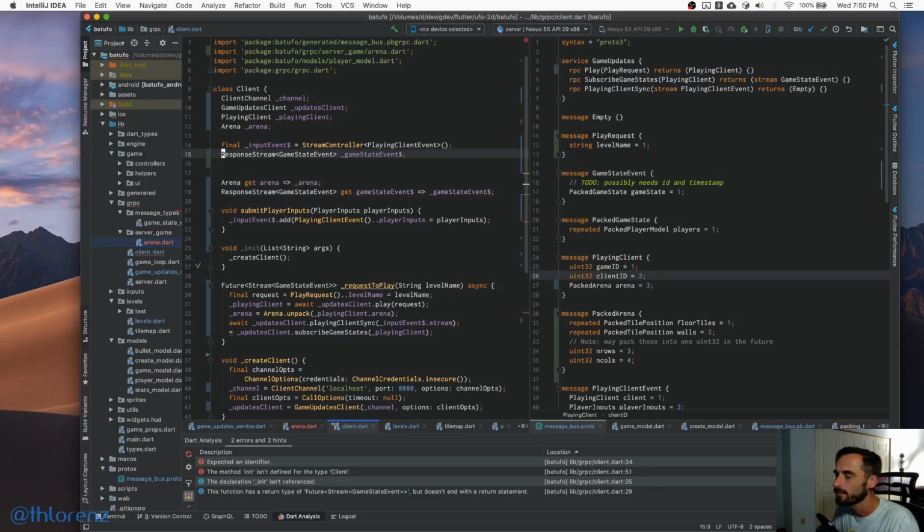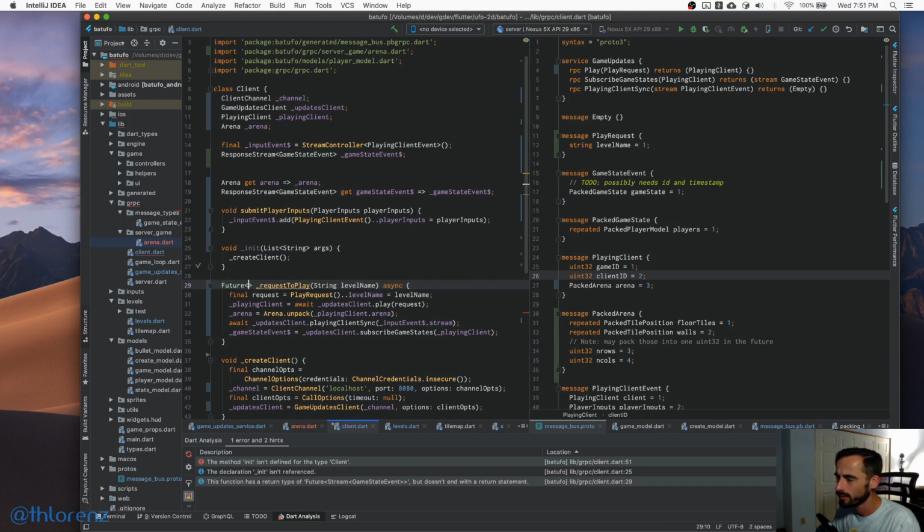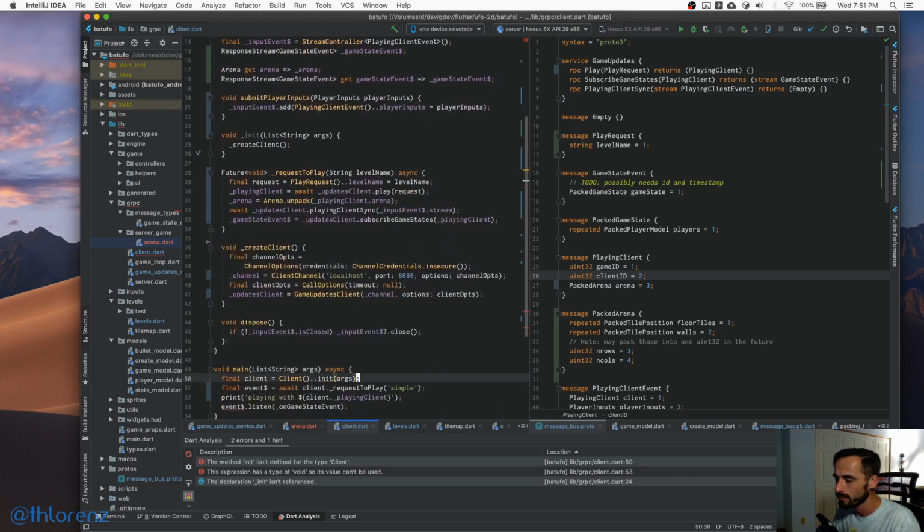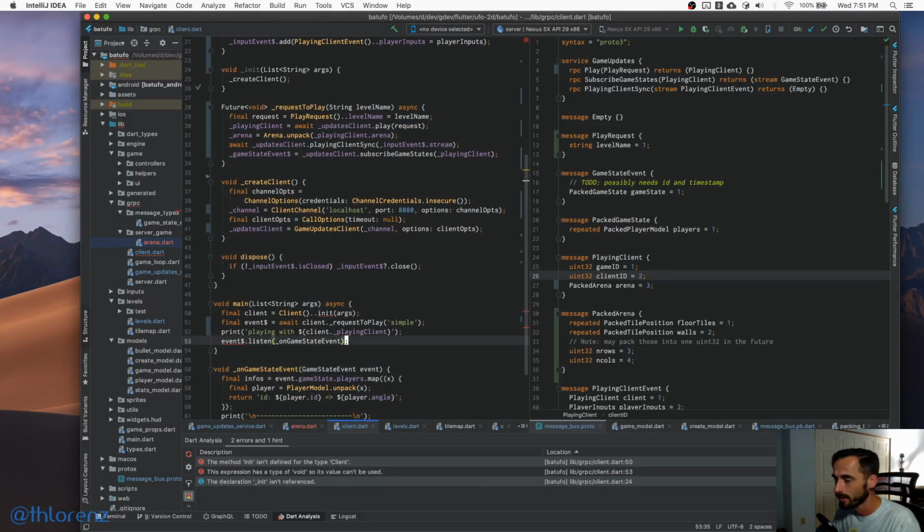But here the field goes up, and now all I have to say here, the game state event is this, and I will return a future of void. I will no longer return the stream, because now I can basically give this back to the game, and it then knows all these things that are public it can access. So it's got the arena it can access, it got the game state event it can access, and it can submit player inputs, and that's all it can do, and that's perfectly fine.